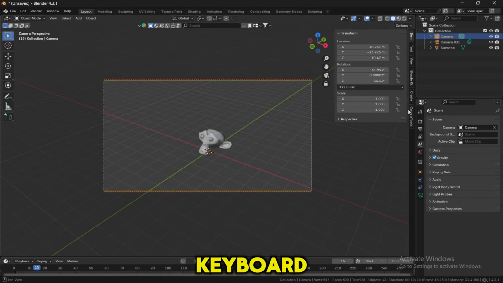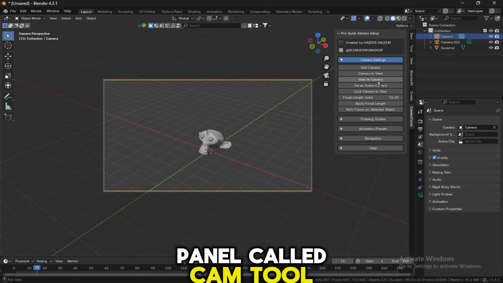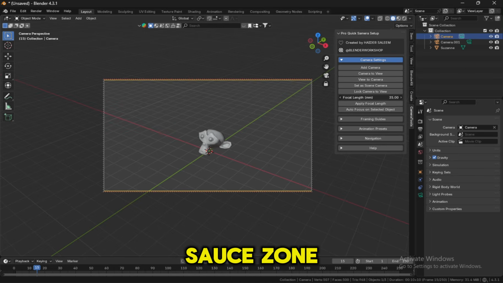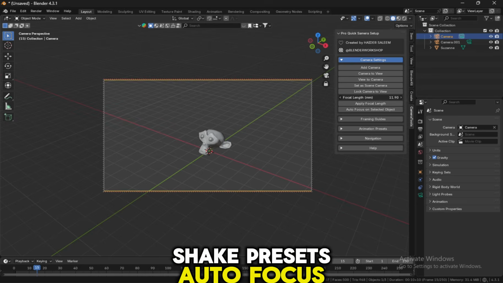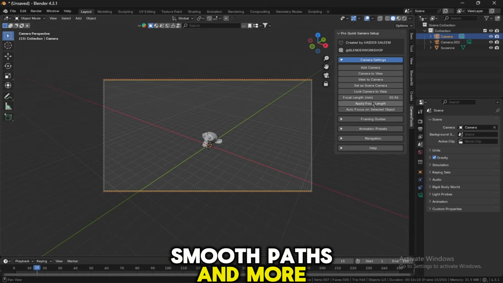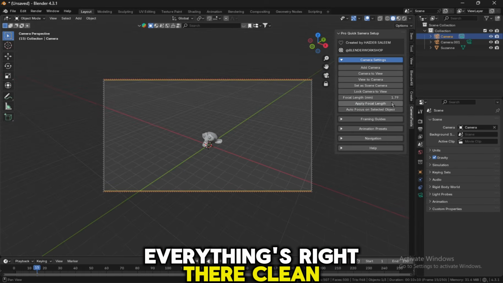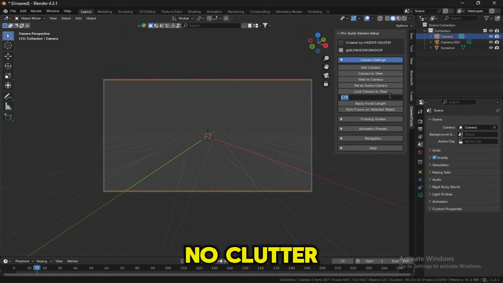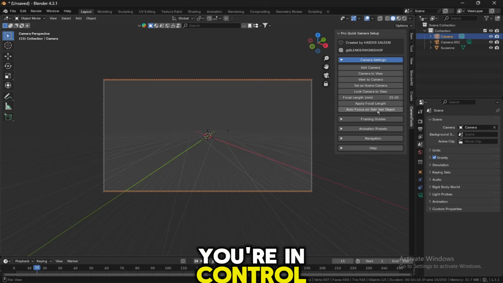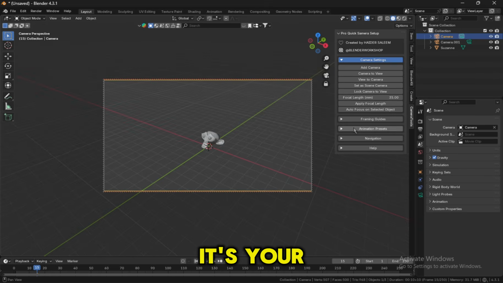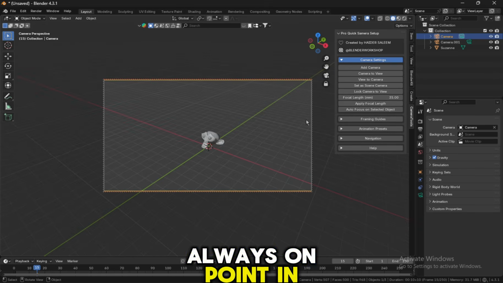And we ain't done. Hit N on your keyboard. Check that fresh new panel called Cam Tool. Now you're in the sauce zone. Explore shake presets, autofocus, smooth paths, and more heat. Everything's right there. Clean UI, organized. No clutter. You're not lost. You're in control. Coupn ain't just an Addon, it's your personal camera assistant, always on point in Blender.